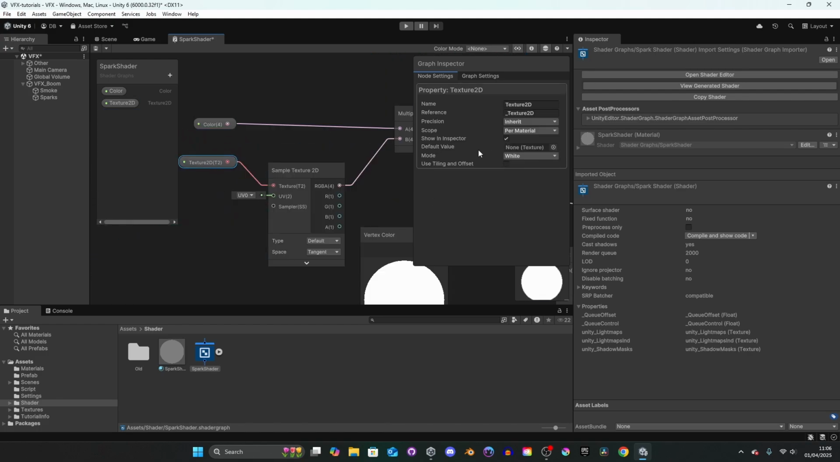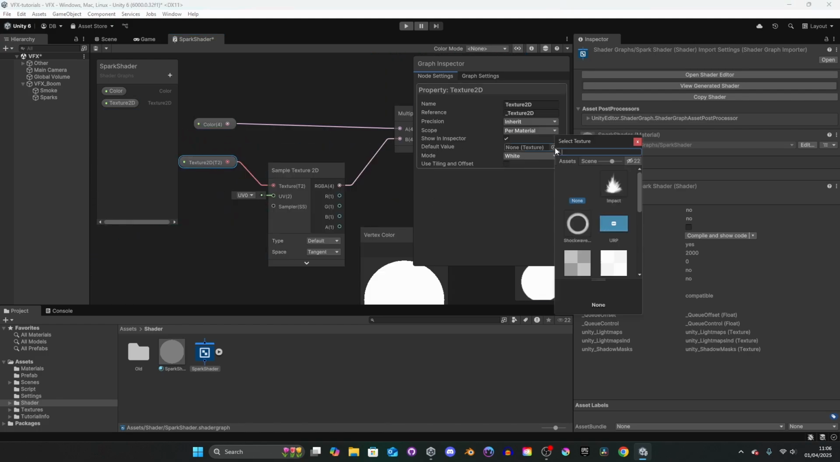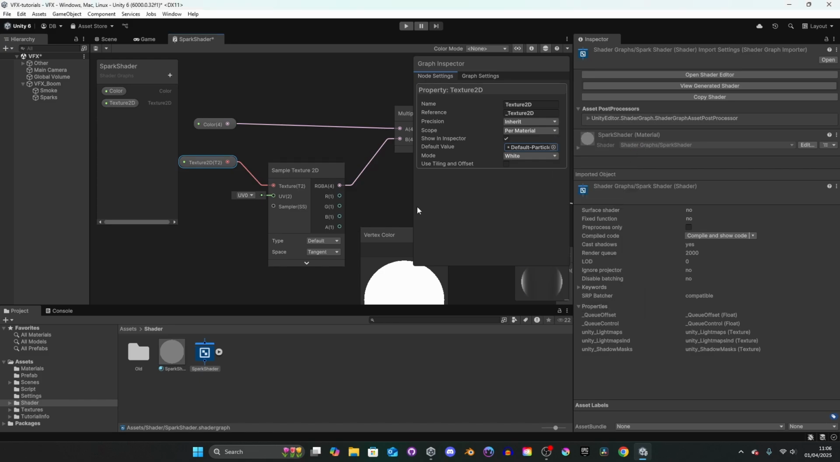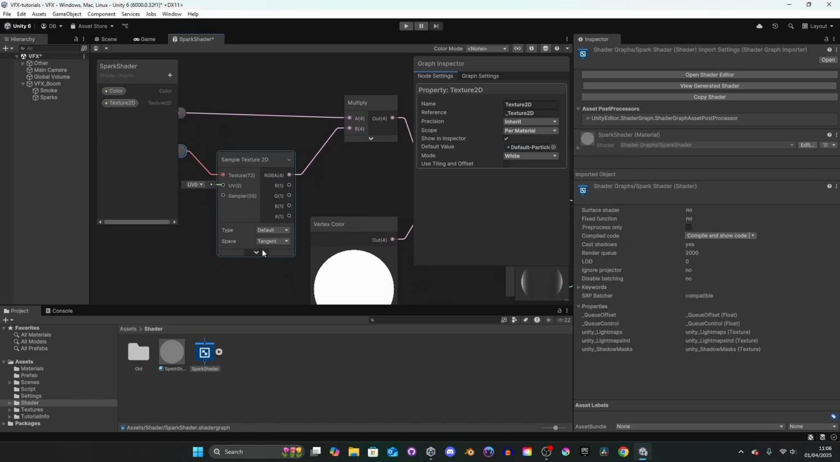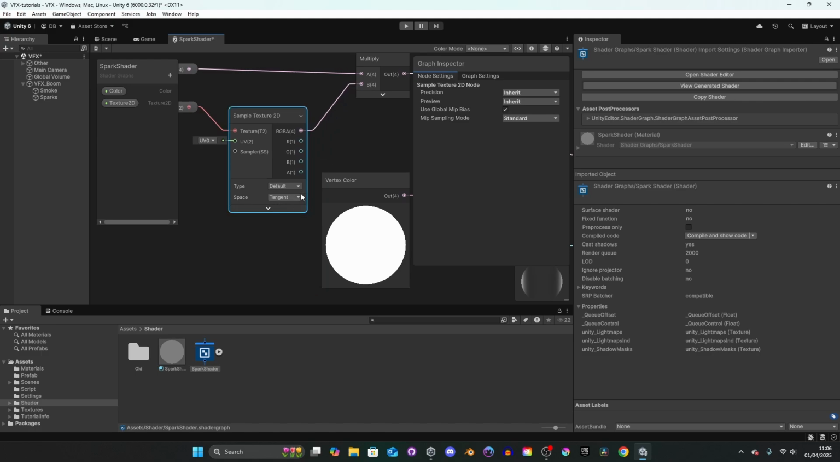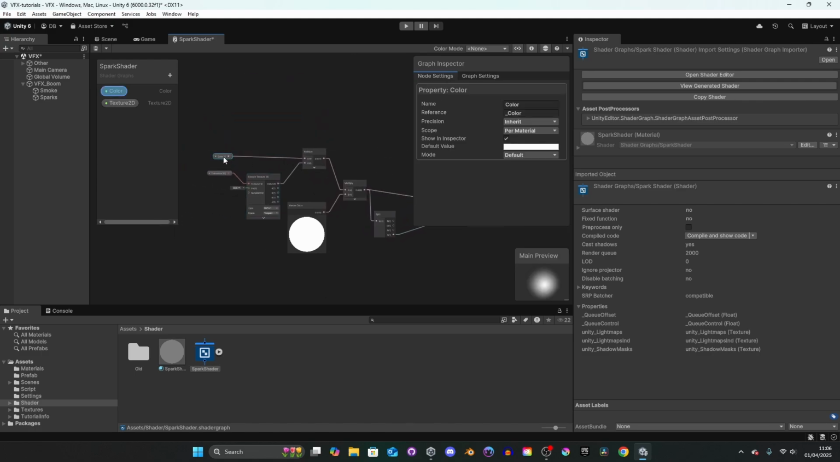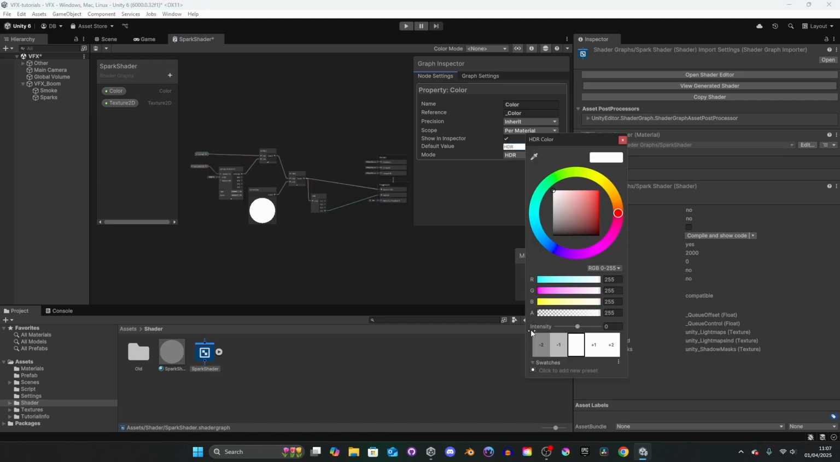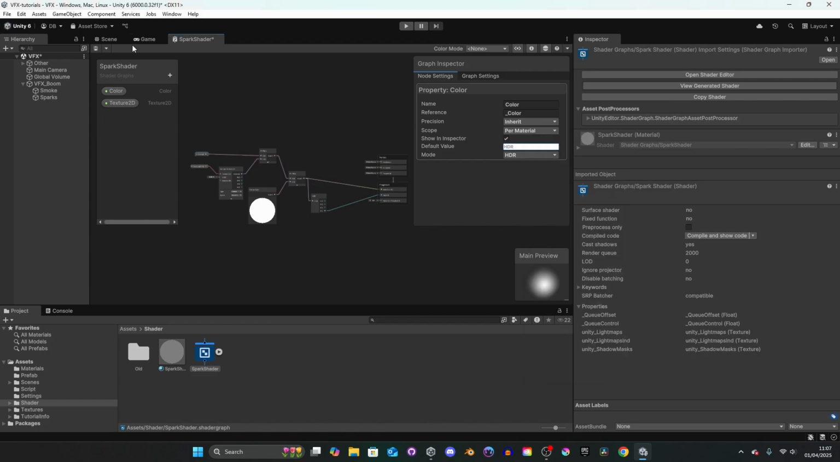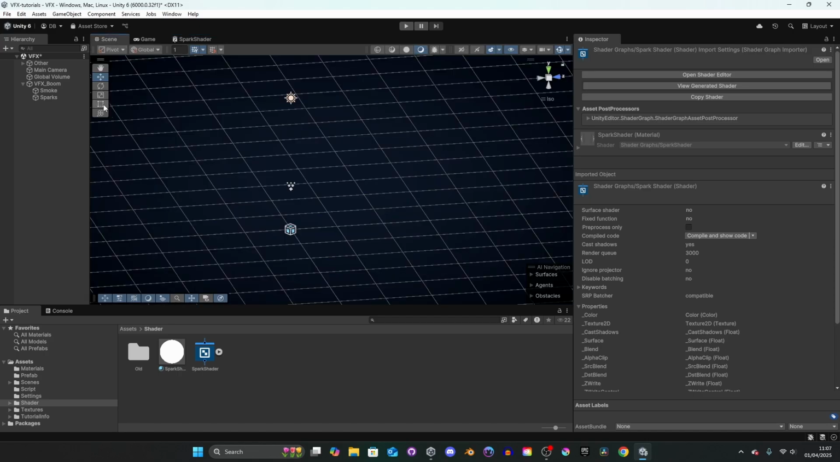For the texture, select the Texture 2D node and, in the default value, set it to Default Particle. This is a simple but useful shader. One more thing, click the Color node and change the mode from Default to HDR. This will let us increase the intensity, making the glow effect stronger. Once that's done, click the Save icon in the top left to apply the changes.